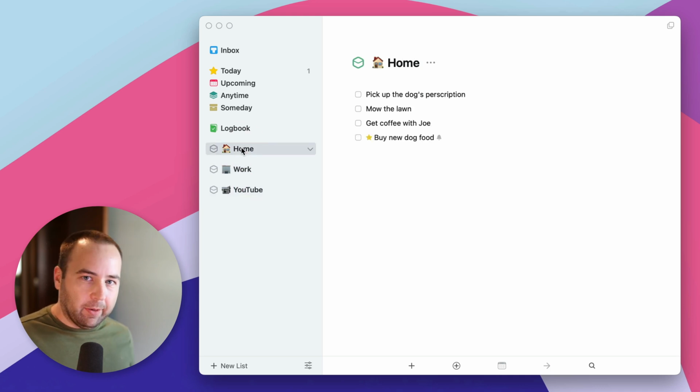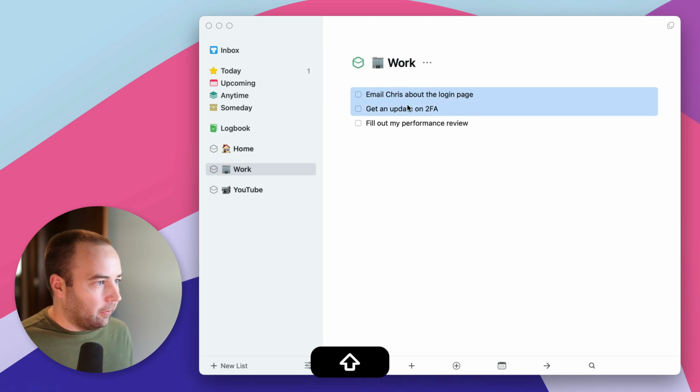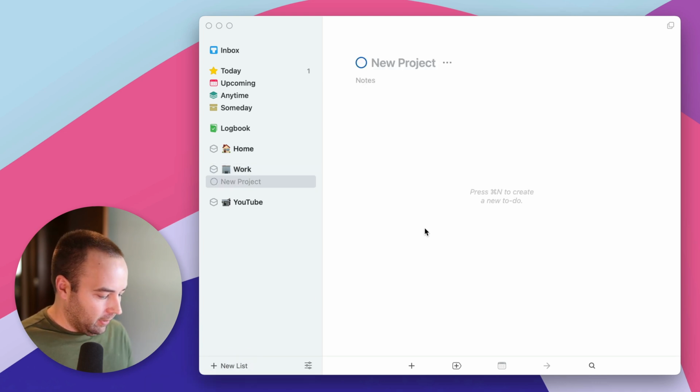But I think we can make this a little better, right? So let's say, let's go to work, where this is a good example. I have this login thing, right? And so these two things are related to that, but this performance review is a separate thing. So let's go ahead and create a project. So a project could be login page.